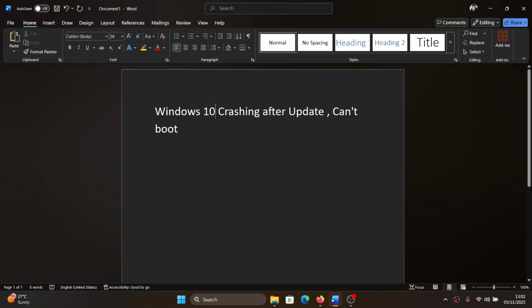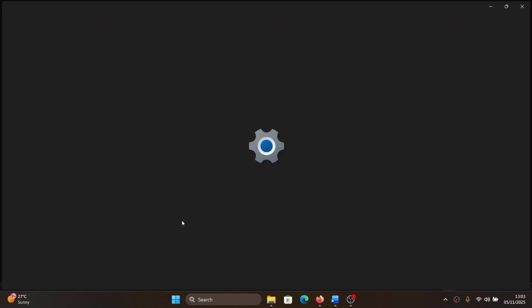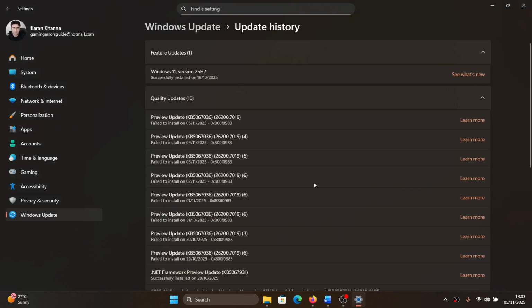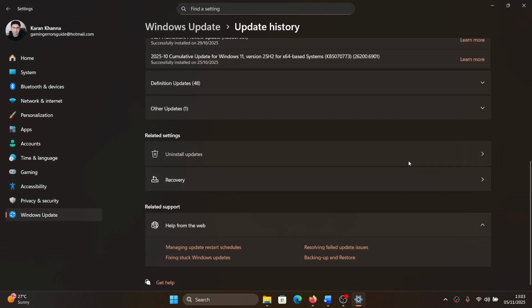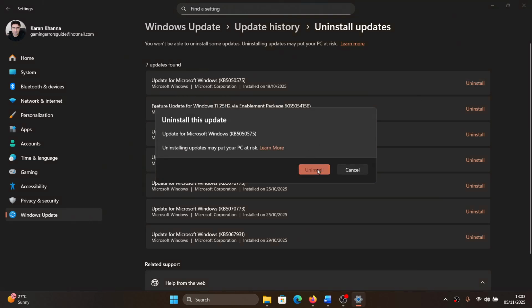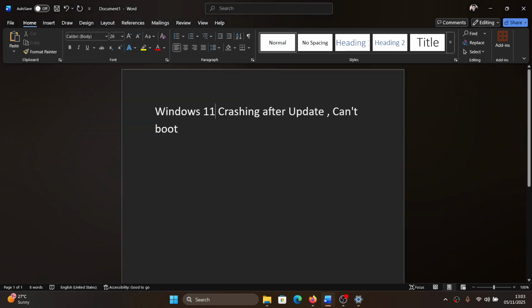Hey friends, if you encounter this issue where Windows is crashing after update and is unable to boot, then here's what we have to do. Right click on the start button, select settings from the menu, go to the Windows Update tab and then select update history, and then it will show an option called uninstall updates. Click on it, wait for it to load, click on uninstall and then click on uninstall once again till it uninstalls the update. Okay, once the update is uninstalled, check if you still face the issue.